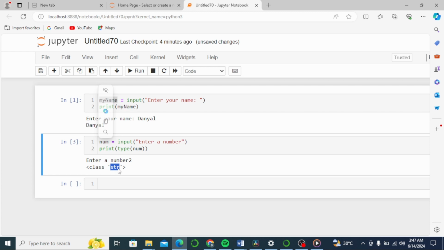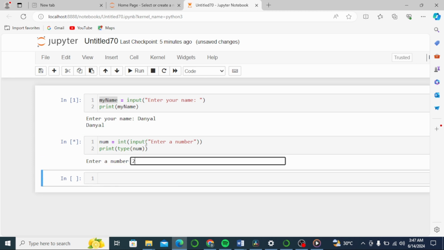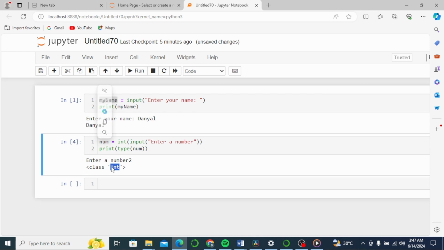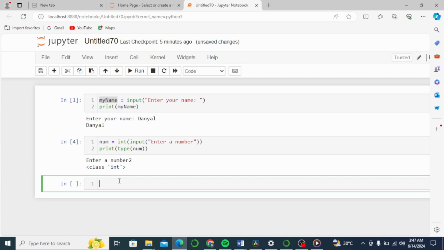Now if we want our input in integer form, then we have to specify the data type with our input function. Like here, before input, I am specifying a data type by writing int. And then within parentheses, we call our input function. Let's run this code again, and here I am inputting 2, and you can see that the type is int now. So for the input function, you always have to specify the data type if you want your data in any form other than string.